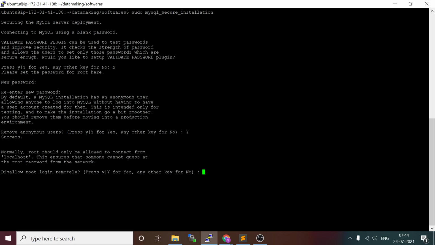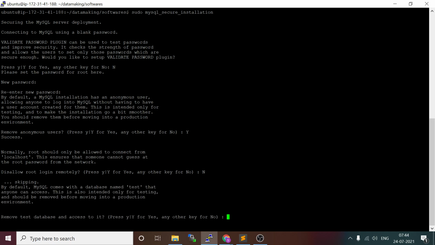Would you like to disallow root login remotely? I want to log in remotely, so I'll say no. Do you want to remove the test database and access to it? I'll say no, let it be there. Sorry, I'll say remove. I'll say no.